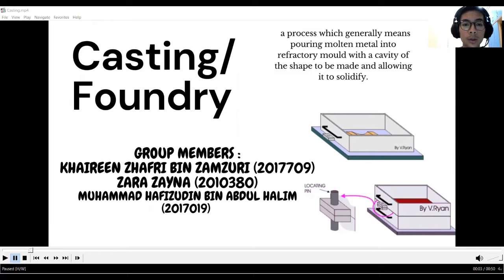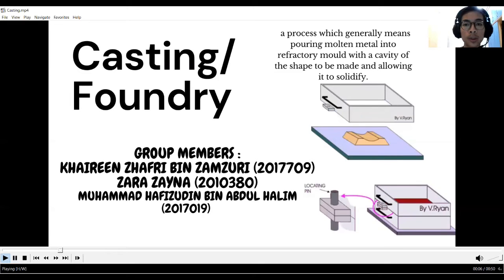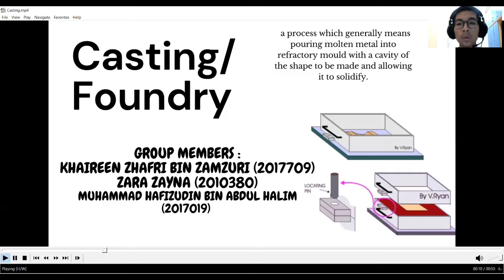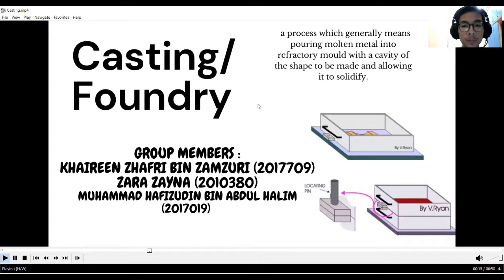Today my group and I will present on casting, also known as foundry. My group members are Zara Zaina and Muhammad Hafizuddin bin Abdul Halim. Casting or foundry is defined as a process which generally means pouring molten metal into a refractory mold with a cavity of the shape to be made and allowing it to solidify.